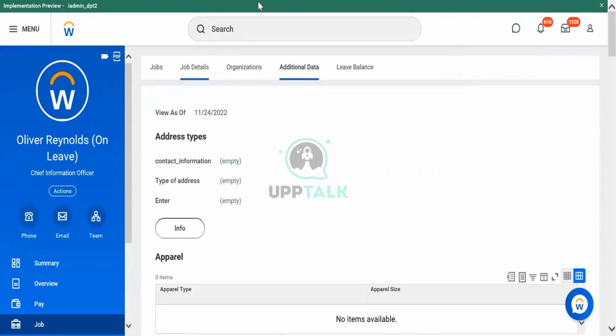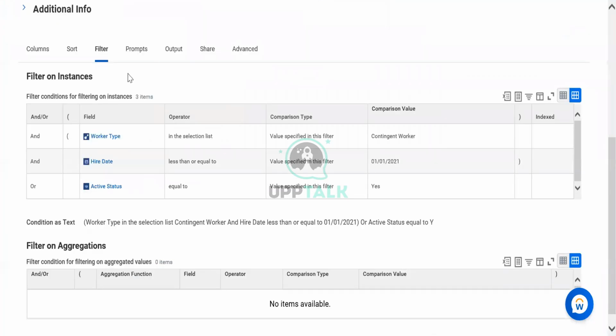You understood the thing, right? Our report should look for contractors whose hire date is before 1/1/2021, or it should look for active employees. In both cases, it should not look for on-leave employees. For contractors, if they are on leave, that should be fine. But we are getting an employee who is on leave. That should not be picked up, actually.